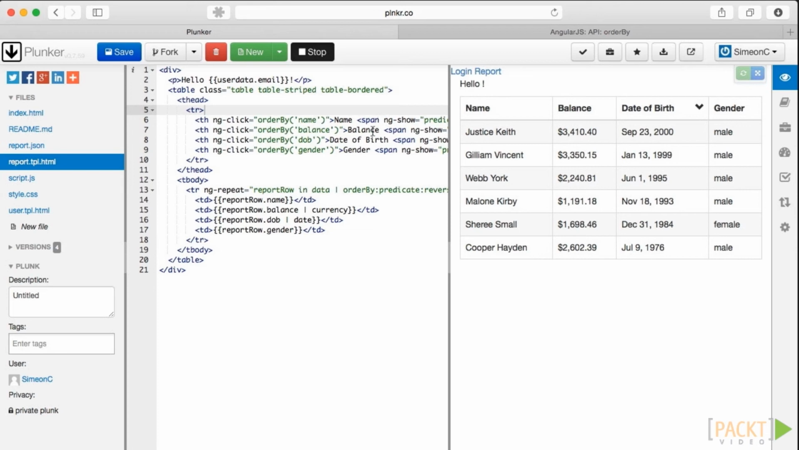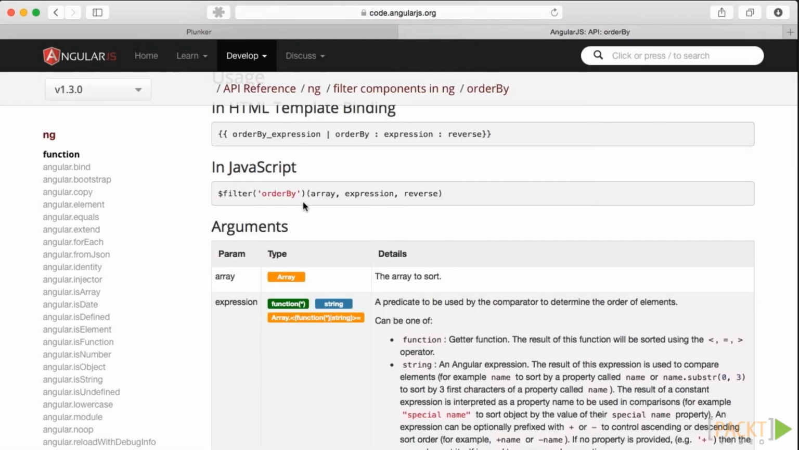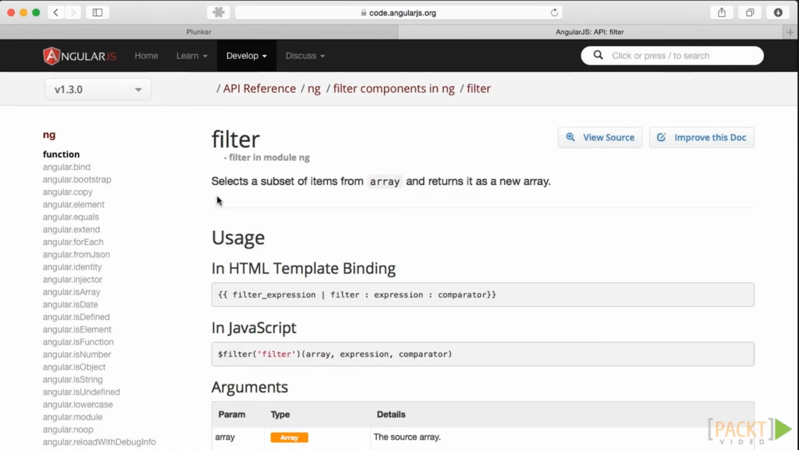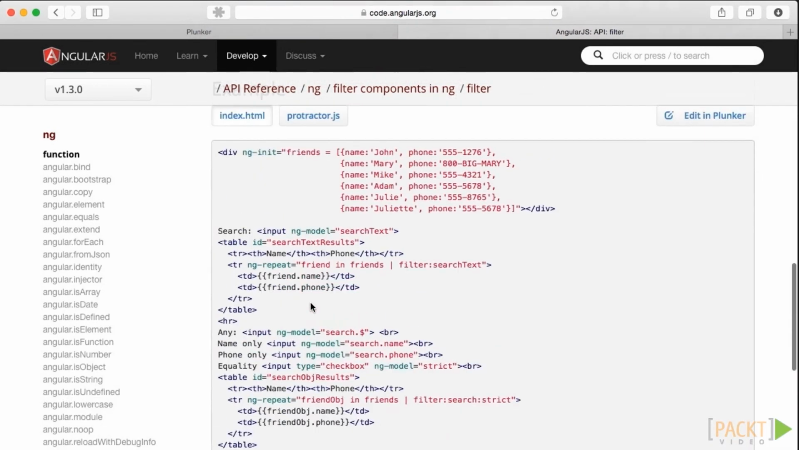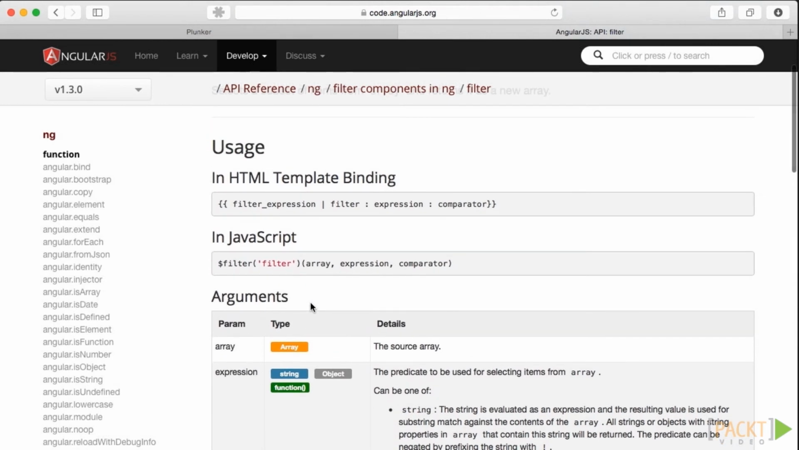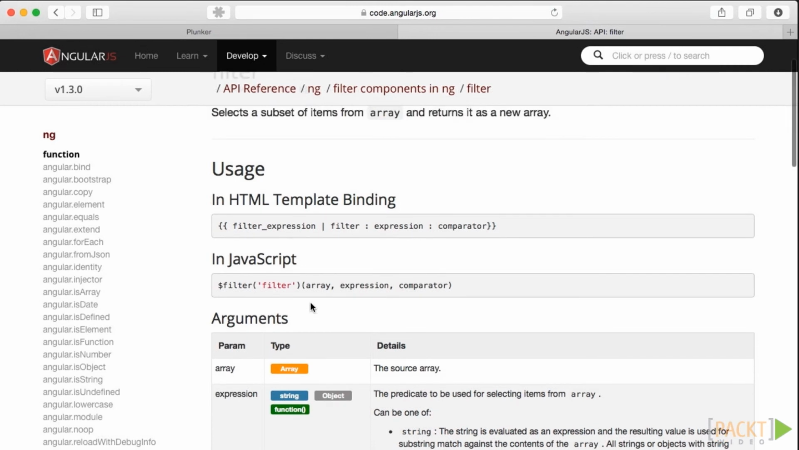Lastly, we're going to add the option to filter the data by name. First, we'll open up the docs, go back and have a look at the filter. For now, all we need to know is that for every element in an array, it tests to see if that element matches the object we pass to the filter.